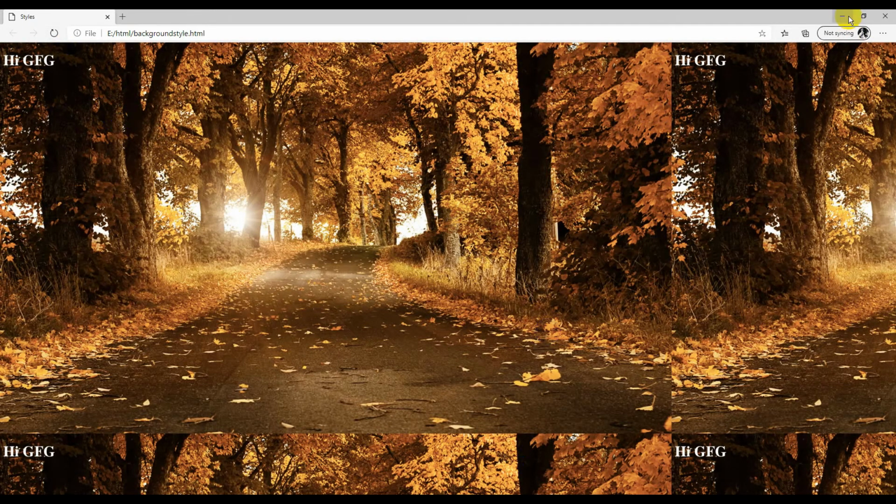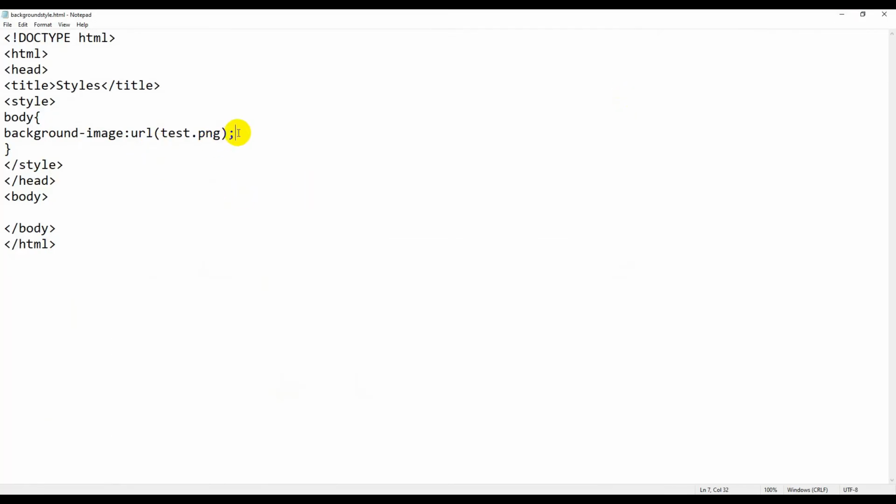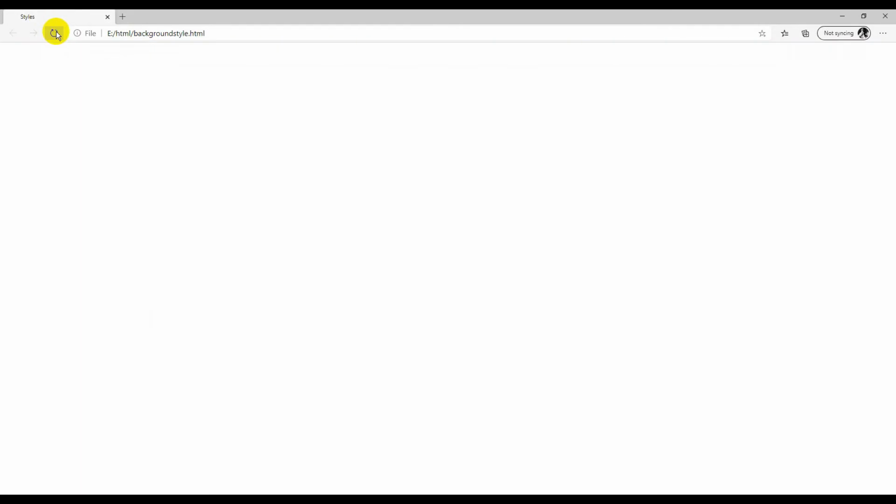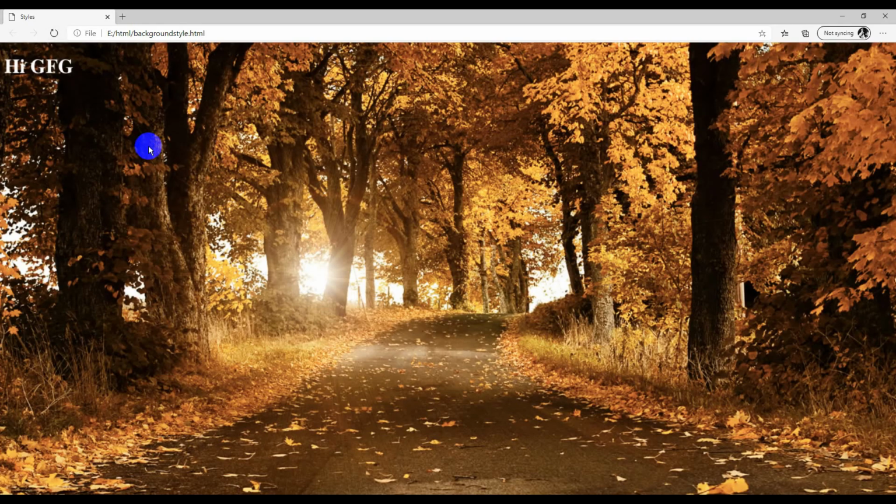So to avoid this repetition, we have some properties. So I will say background-repeat: no-repeat. Using this property, the image will not be repeated. And now I want this image to cover the whole web page. So I'll say background-size: cover. So I'll save this file and see the output. And yes, I got the image in the background.